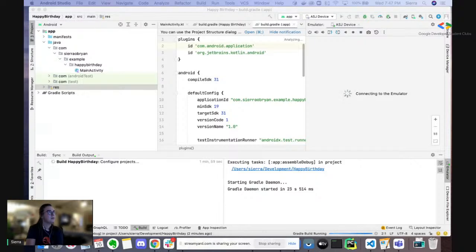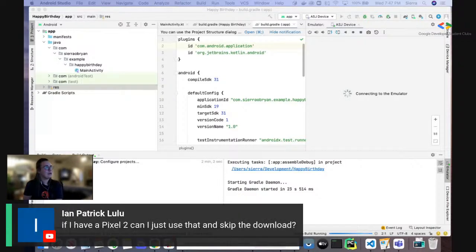So I see some comments. If you have 11, you can also download that or use 11. Most of these will be really similar. The difference between Android 11 and Android 12 are pretty small.